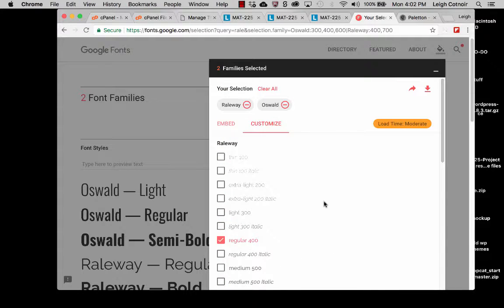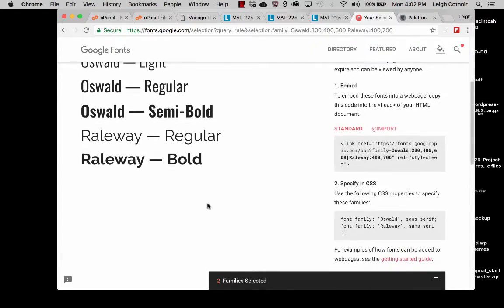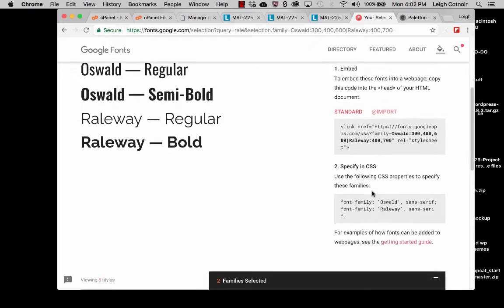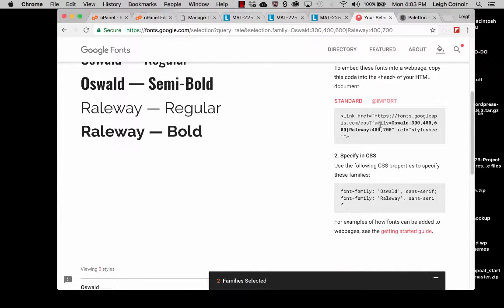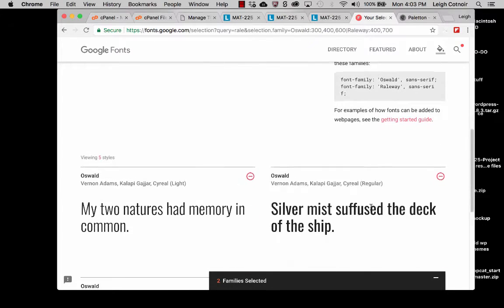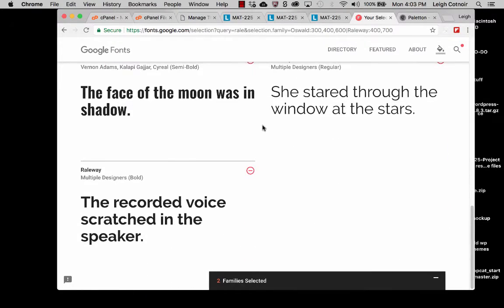Okay, so if you want to see a sample, you can click this little arrow right here, and it takes you to the sample page that has your embed information. It has how you specify it in CSS. But here's the thing, you're not going to actually use this embed information or this CSS information for working in WordPress. I'll show you later what you're going to have to do about that. But for right now, you can just look at these as examples and it shows you some different stuff.